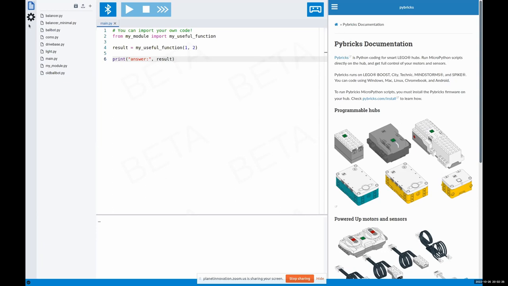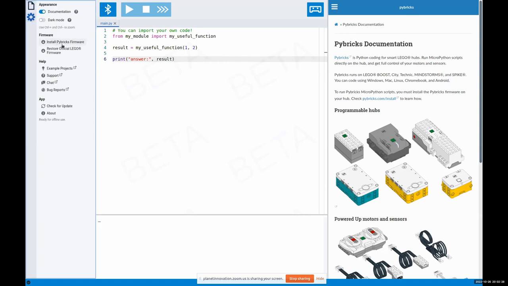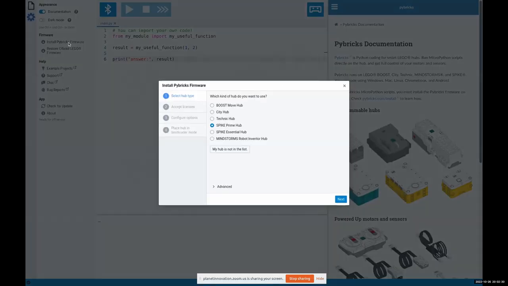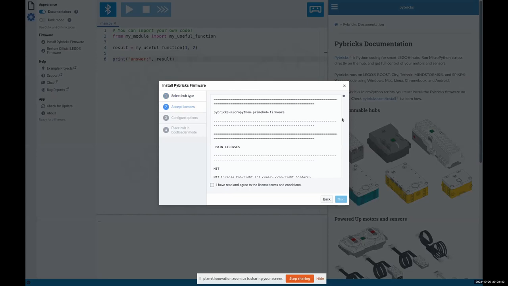But here's how you do that. So you go to the settings menu and you click install Pybricks firmware. At this point, you can select which hub you have. And we're still working on improving this UI, so you can just click on a picture. In this case, I'm going to pick my Prime hub. You can read the open source license if you like.